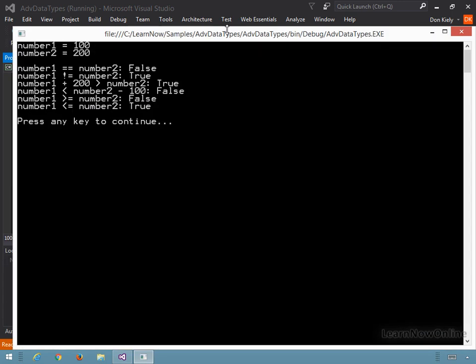and execute J. And you can see that number 1 equal number 2, false. Not equal to, true. Number 1 plus 200 greater than number 2. So again, this is 100 plus 200, that's 300. That is in fact greater than number 2. Is it less than number 2 minus 100? False, because they're equal. Again, that's number 1 is equal to the value of this expression.